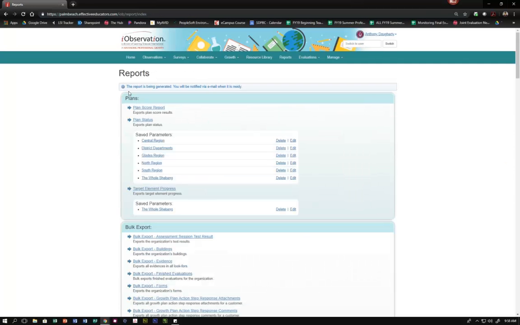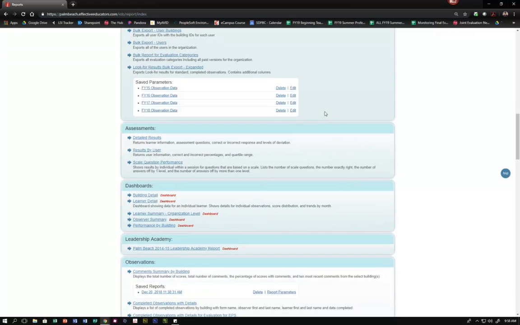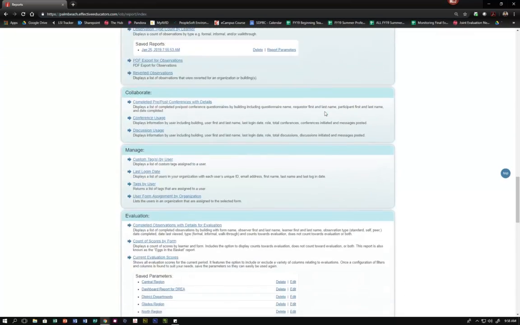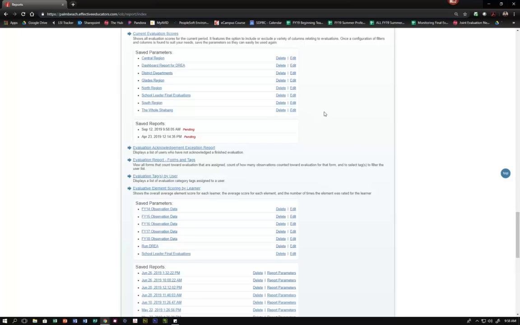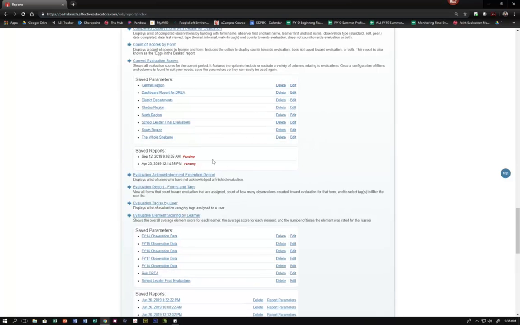And that's it. You're going to get a notification at the top that says the report is being generated. You'll be notified by email when it's ready. Sometimes, depending on the time of the year and how many other administrators are running this report, it might take a few minutes. Sometimes it might just take seconds.